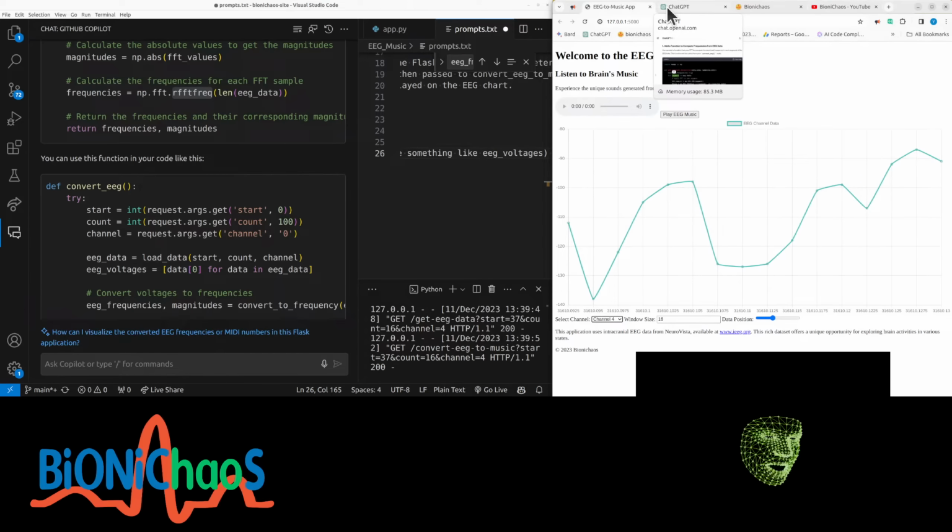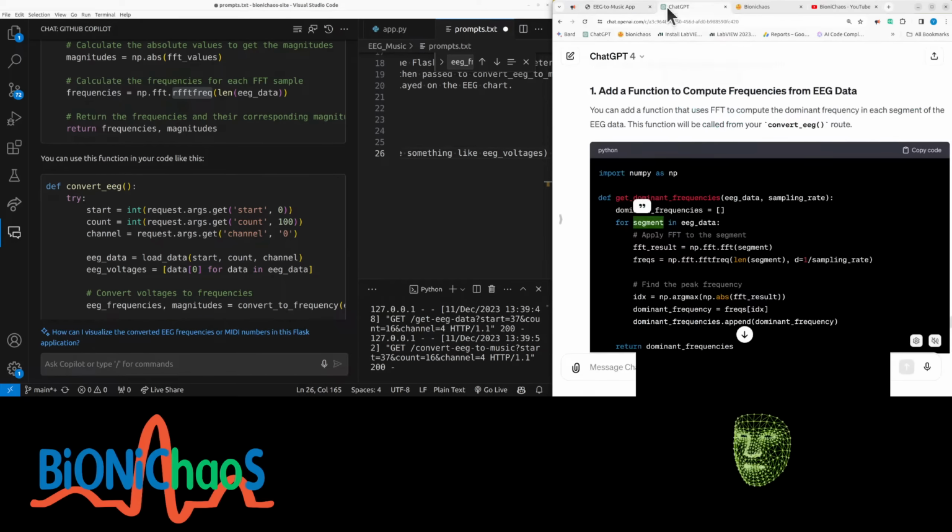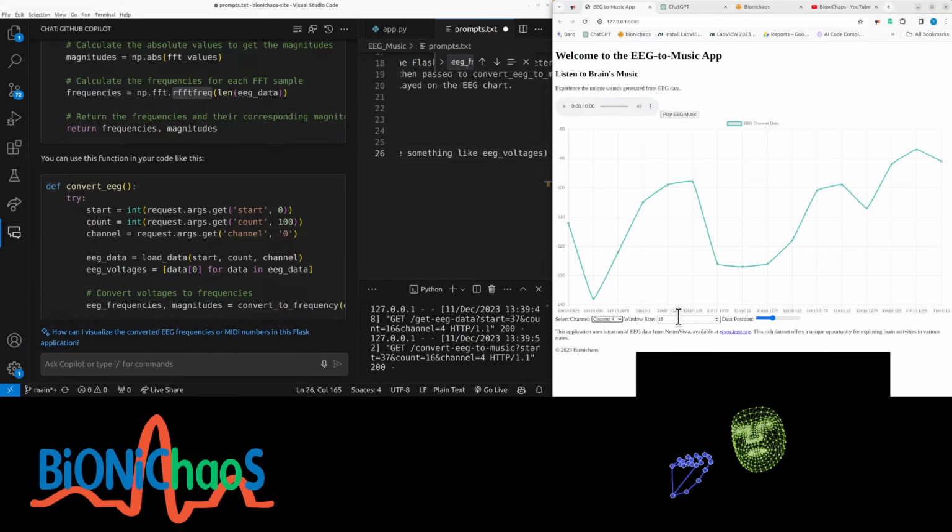Or yeah, how many do you need to calculate an FFT? Minimum, I would say probably like 10 or something. So if we're going by default, for every 100 data points, we should generate not more than 10 musical notes.